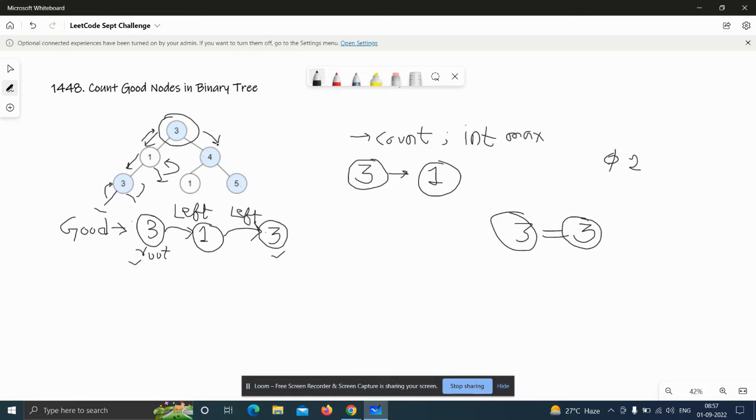When we reach 4, we observe that 4 is greater than or equals to our maxine. So we will update our maxine to 4. Our new maxine now will become 4.